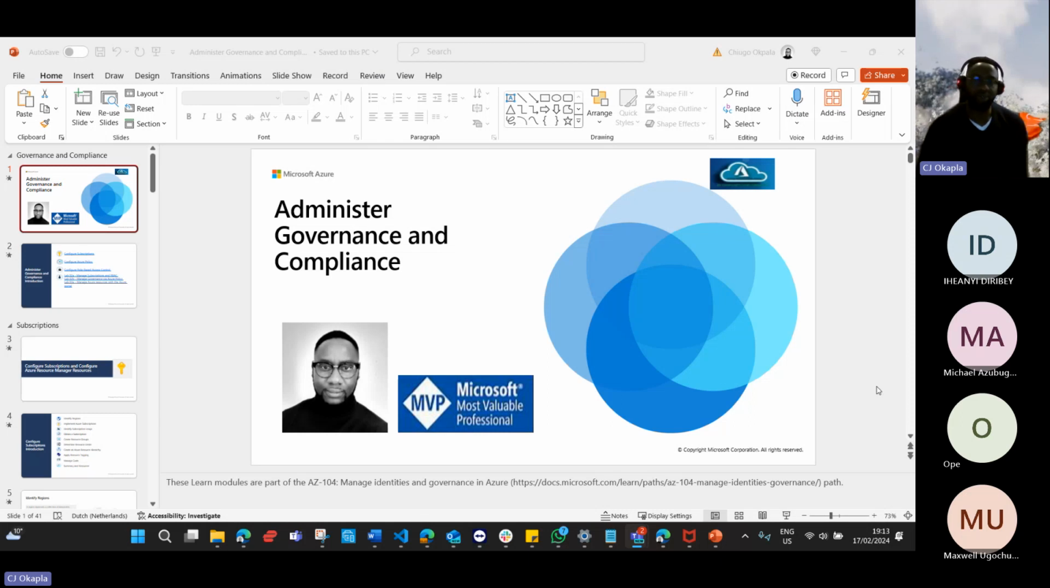Say you want to deploy a virtual machine or a storage account on Azure, there should be governance and compliance around it that makes it easy to manage. That's what we're going to be talking about: how to administer this, how to make this work, the right way to do it, and the steps involved.